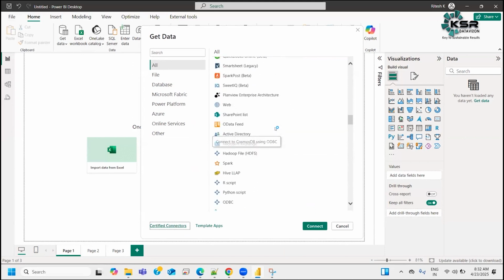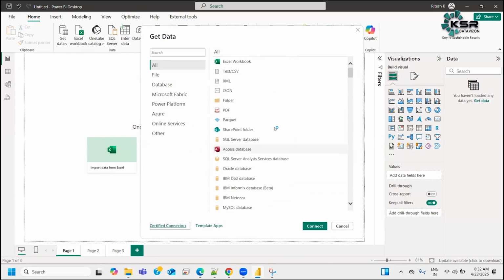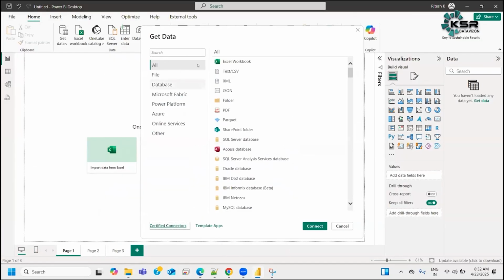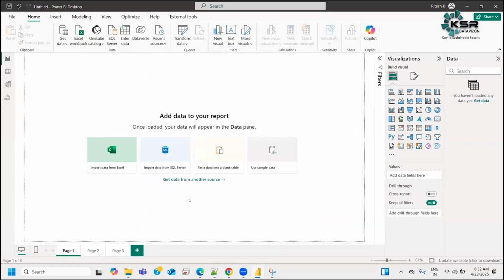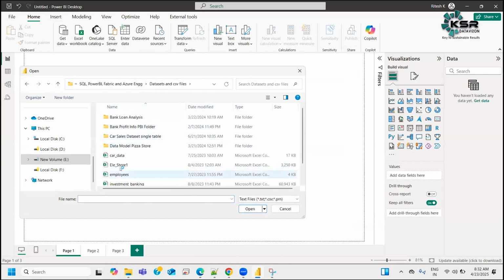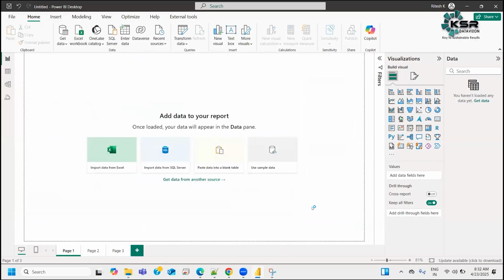Now the question is, how do I get the data? I want to get the data from my local system. It's an Excel or a CSV file. So let me go back and check. Text or CSV, comma separated file, we have this car data. I want to select a CSV file. I'll click on connect. Let me go back and check where the data is present. Get the data.